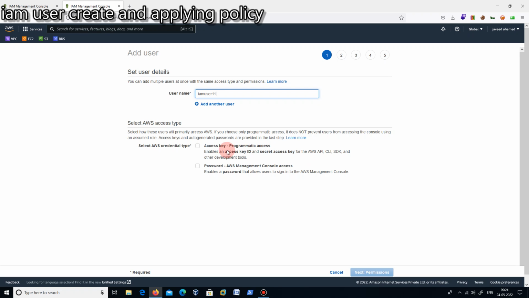Through the CLI, whether Windows CLI or Linux CLI, we can log in by using the access key, that is nothing but programmatic access. The other one is the password, that is the AWS management console, whether you want to log in through the console or through programmatic access. Here, suppose I want to access through the command prompt, select the access key.